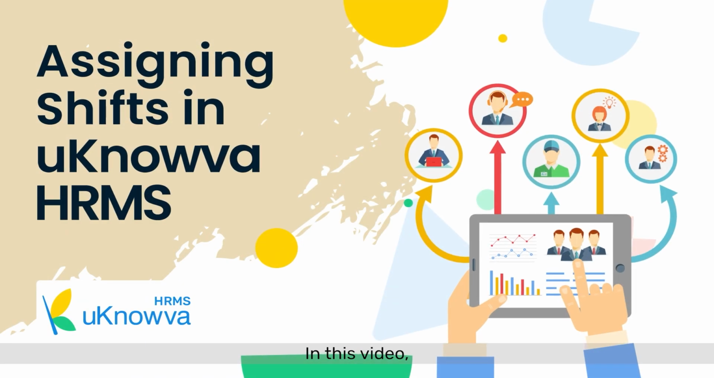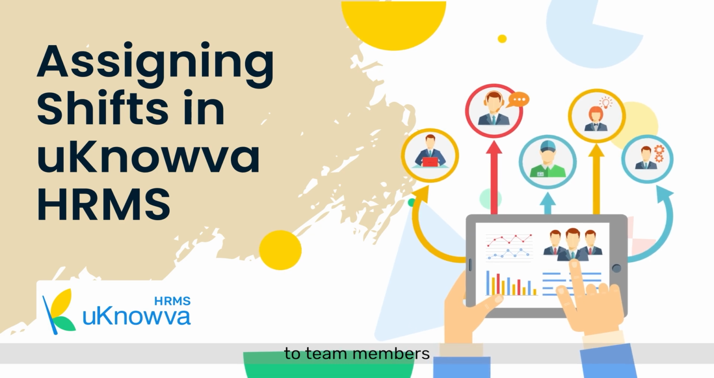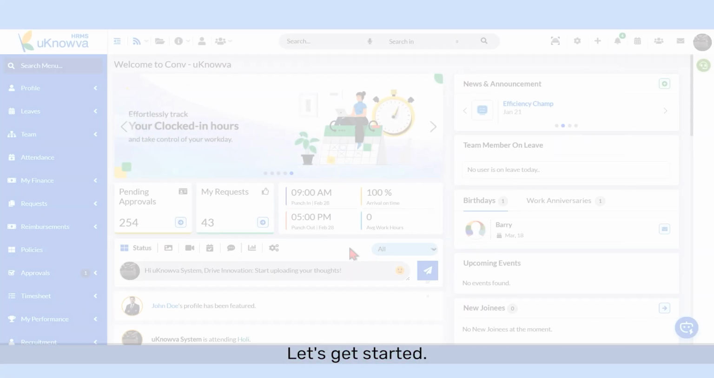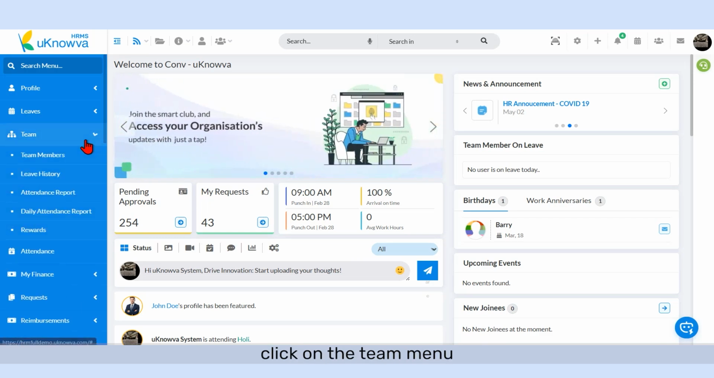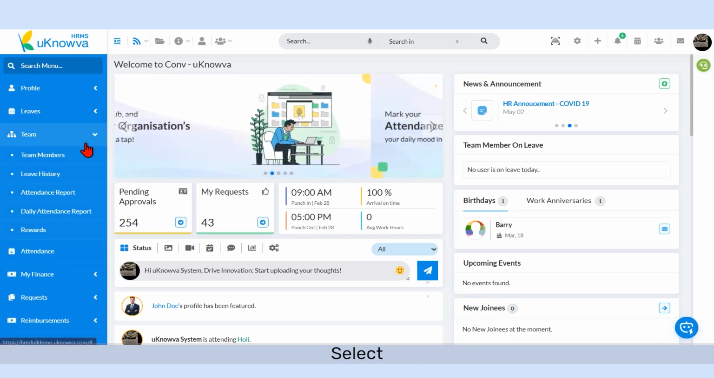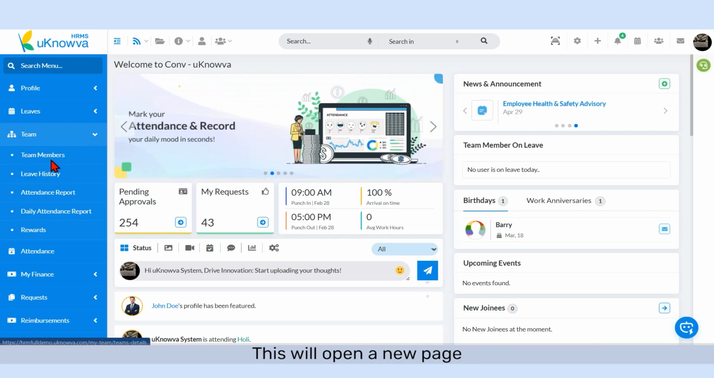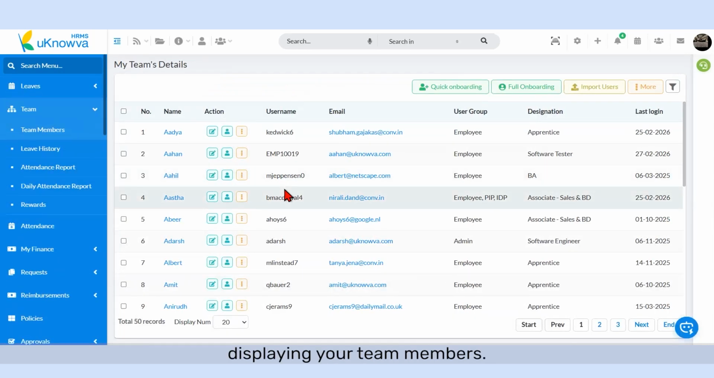In this video, we will learn how to assign shifts to team members in the system. Let's get started. From the side navigation panel, click on the Team menu. From the list of submenus, select the Team Member submenu. This will open a new page displaying your team members.